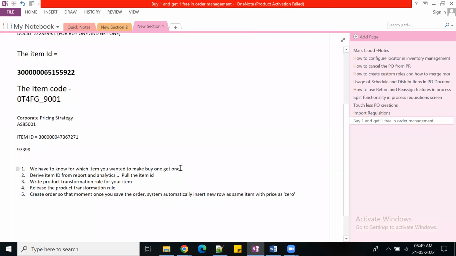First, you have to know for which item you are going to create this buy one get one, then derive the item ID, and then write down the product transformation rules. After that, release the transformation rule, then go ahead and create the order so that the system will pull the item you are expecting as free. Okay, let's go one by one.